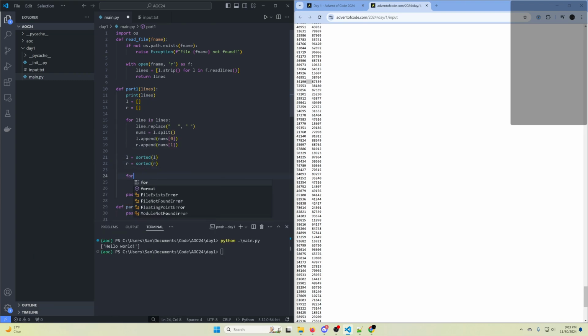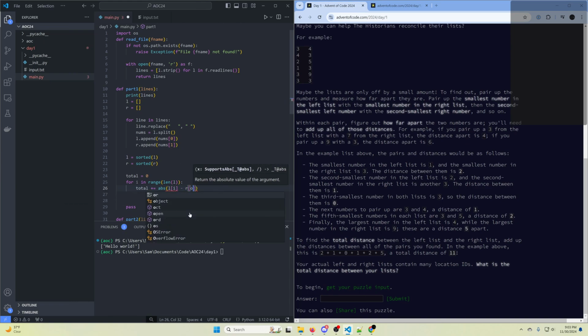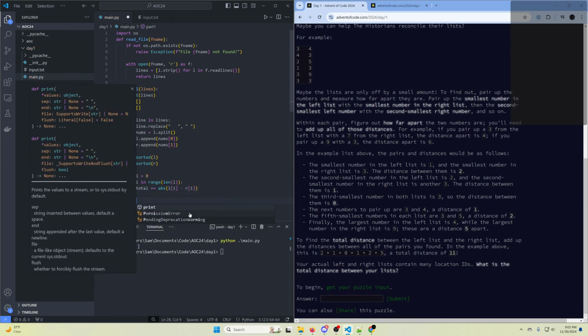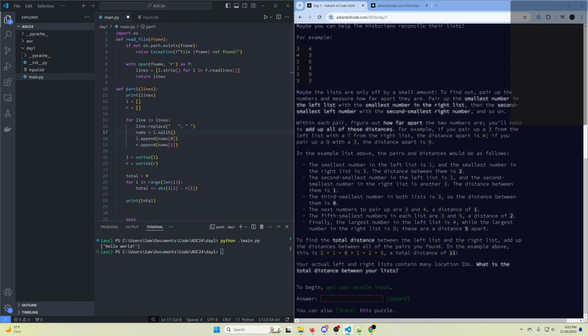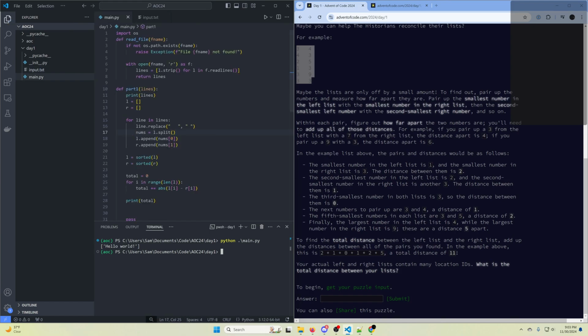And then we'll do for i in range(len(L)), total plus equals, we'll probably have to do math.abs, or it's just abs, isn't it? abs of L[i] minus R[i], and then we can print total. And this should give us our answer for the first one. Let's see if that works with this input.